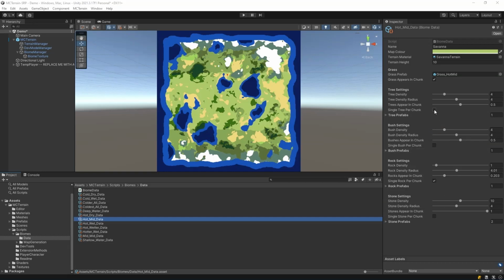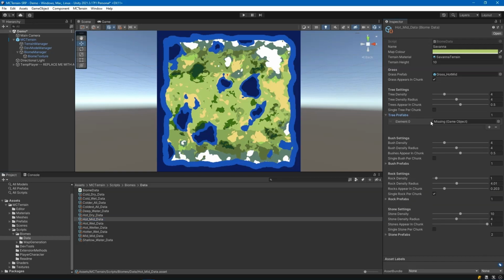This last one, if you tick that, you'll only get one single tree per chunk, so you'll get very spread out trees. And in here you just drag in the prefab for the tree that you want to display, and you can have an array of them here. If you have more than one prefab, it will pick them randomly using the same seed as the rest of the game, so every time you run you will get exactly the same trees in the same positions.